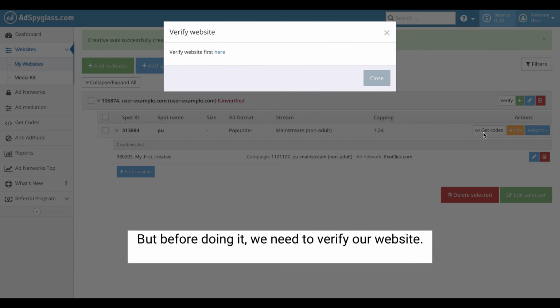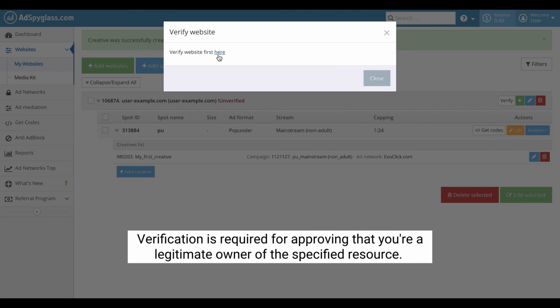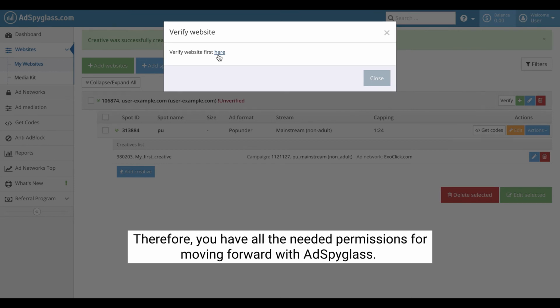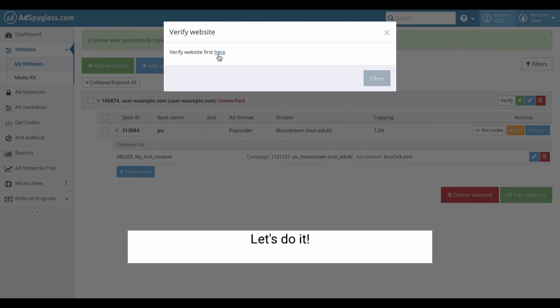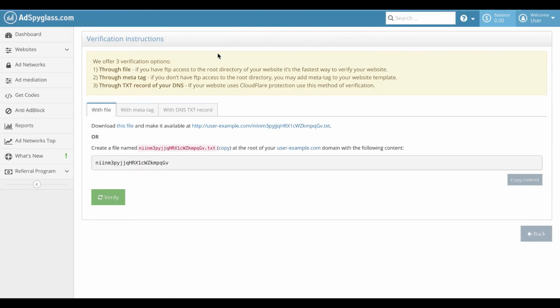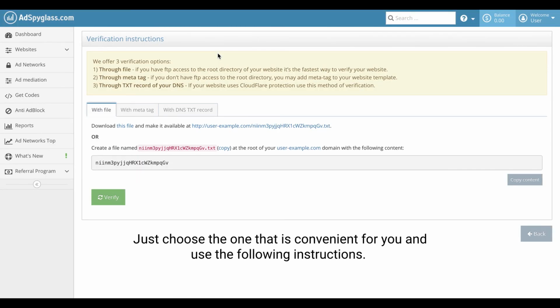But before doing it, we need to verify our website. Verification is required for approving that you're a legitimate owner of the specified resource. Therefore, you have all the needed permissions for moving forward with AdSpyglass. Let's do it. There are 3 ways to verify your website. Just choose the one that is convenient for you and use the following instructions.